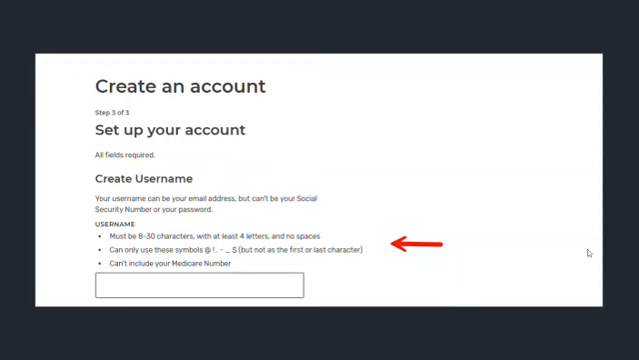Next, you have to set up what's called, of course, your username so you can log back into your account. So it can be a little bit tricky if you don't pay attention. They don't allow you to use any symbols at the first or last of the username. So make sure you pay attention to that. So just follow those instructions carefully.